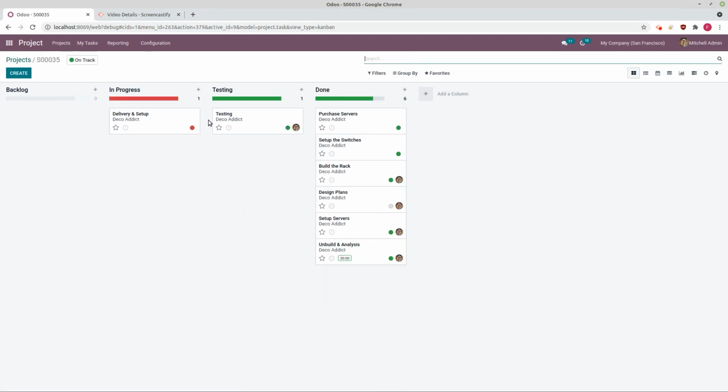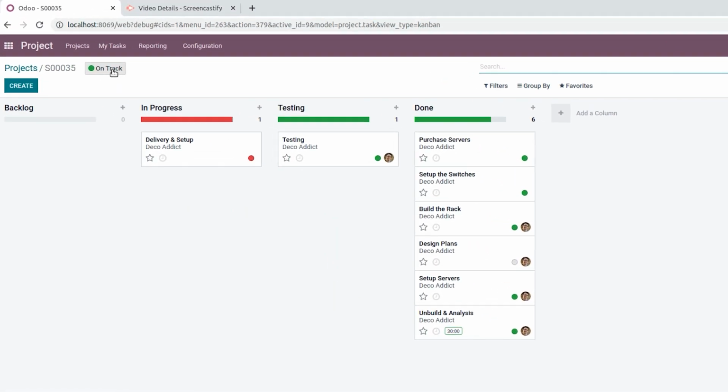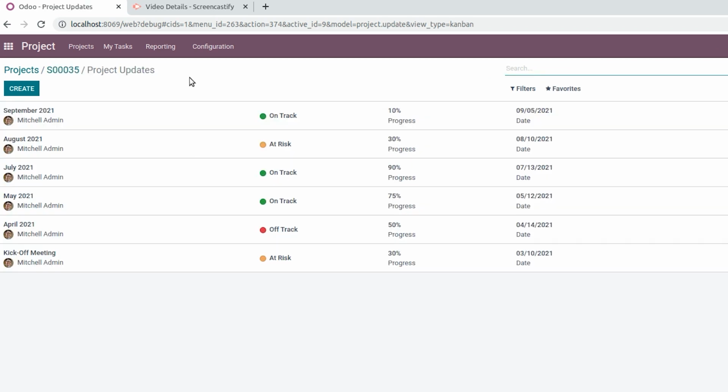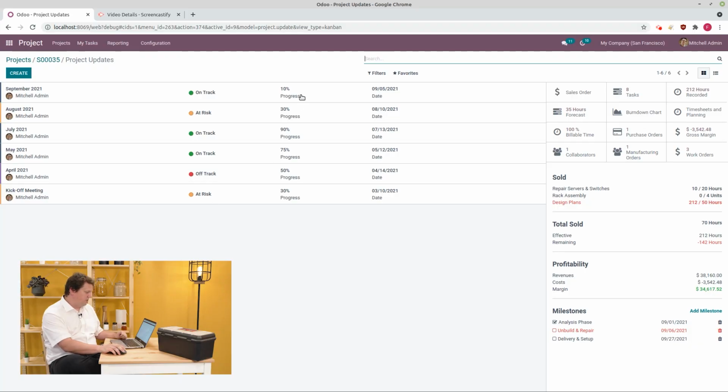So when I go to the project, I have a new icon here on the top left, which says the status of the project. For now, it's on track. And if I click on it, I have the history of the evolution of the status. On track, at risk, off track, so you always know where your project is. And you have the progress, which is here. On the right, all the KPIs.